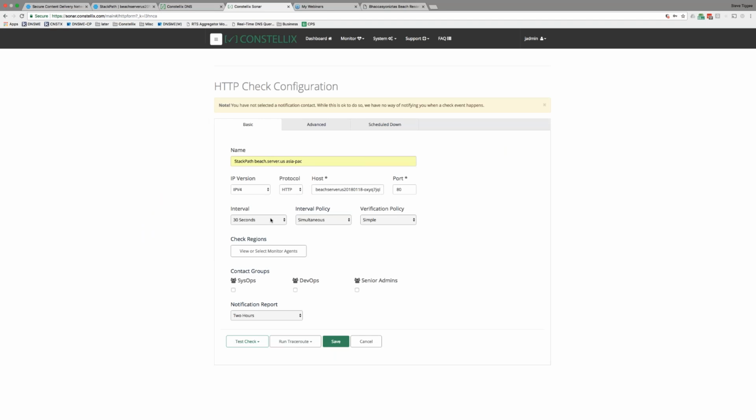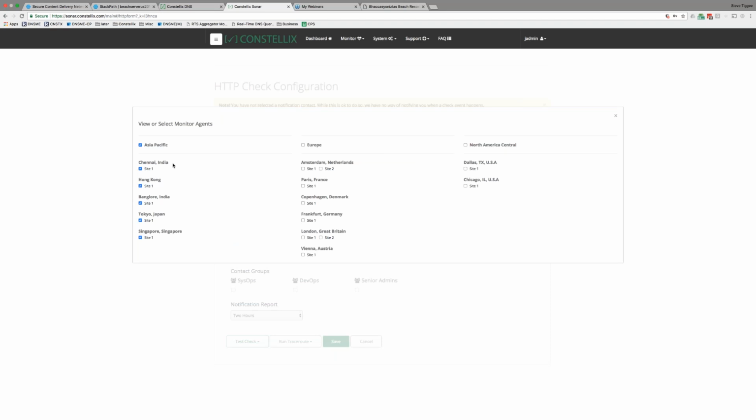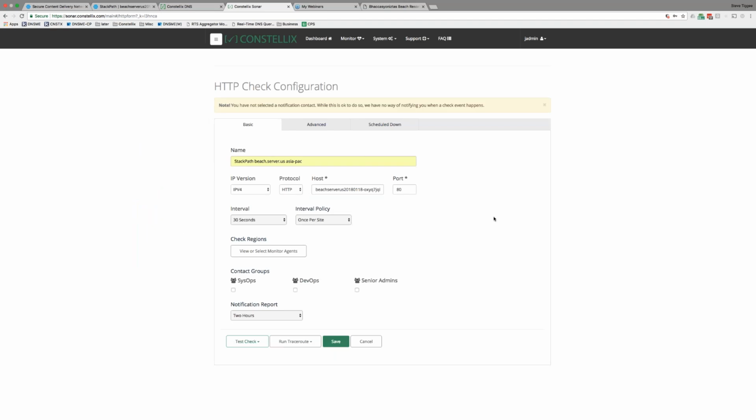Close that, and I'm going to monitor every 30 seconds, once per site. I'm going to be hitting one of these. If I did all of them at once, 1, 2, 3, 4, 5, then it'd be one every 6 seconds, even a little bit faster. But the more checks you do, the more cost it incurs in Sonar. Still, the Sonar pricing is the lowest in the industry. I could choose here who I want to contact if the CDN goes up and down. I'm going to skip over that right now.